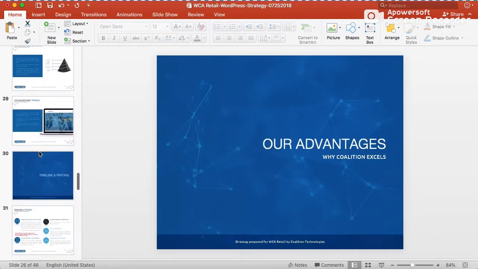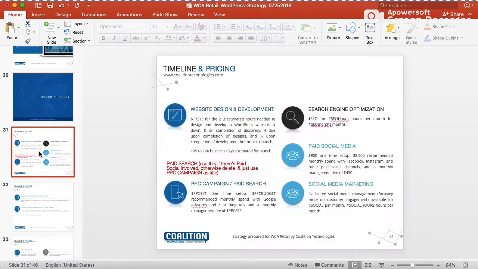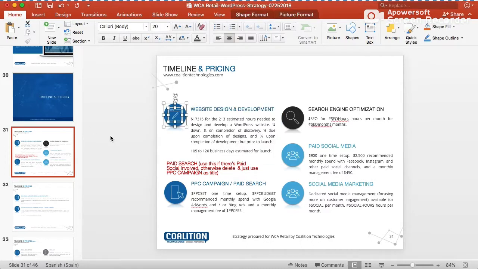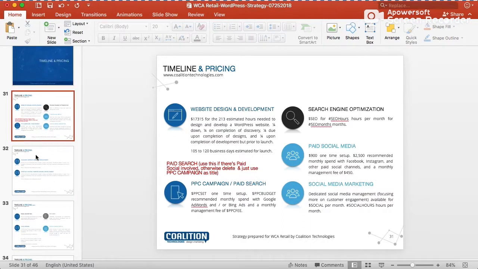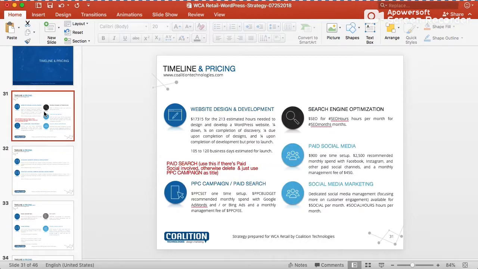Okay, next is jump all the way to our timeline and pricing page. So this time you are going to copy this section. So it should look like this. Standard website design and development and creative control website design and development. So there is no need for this slide.